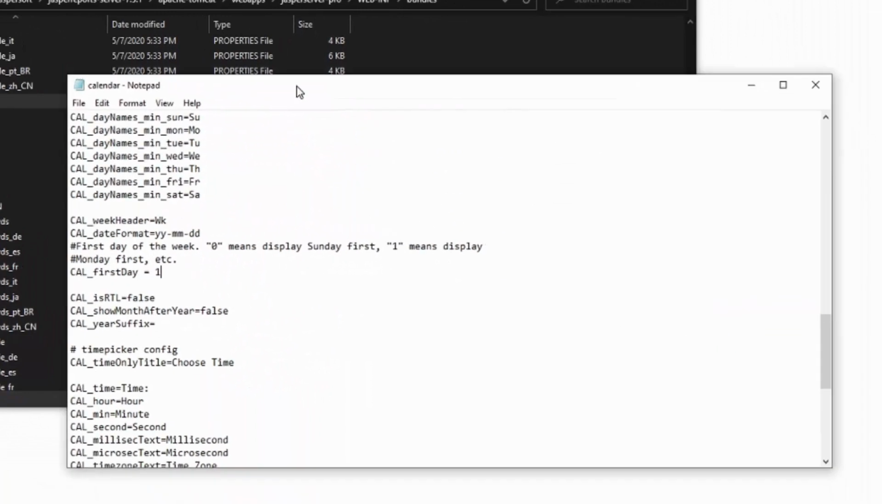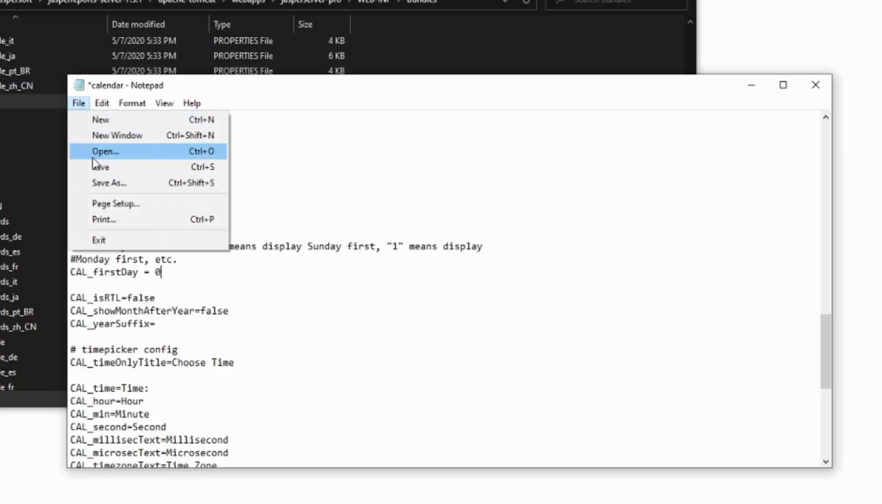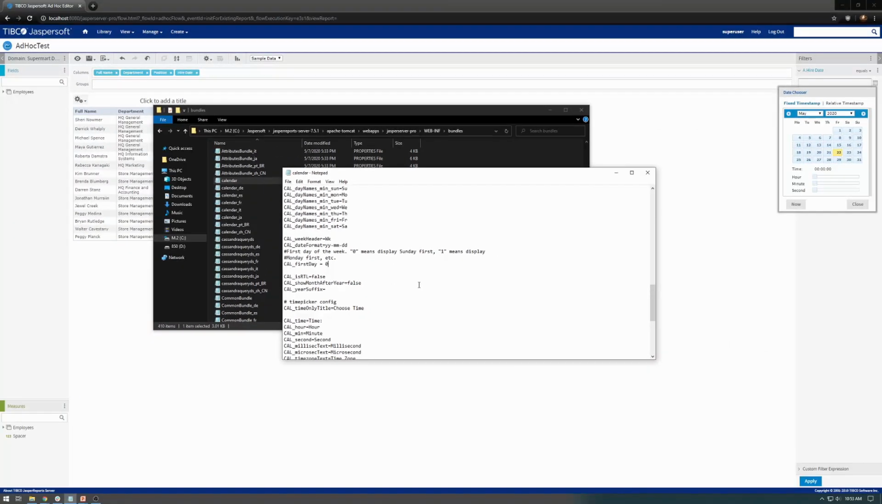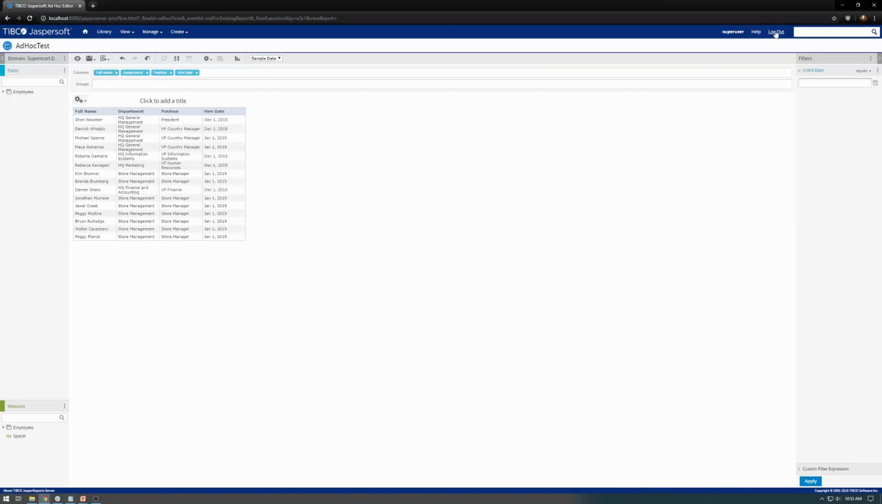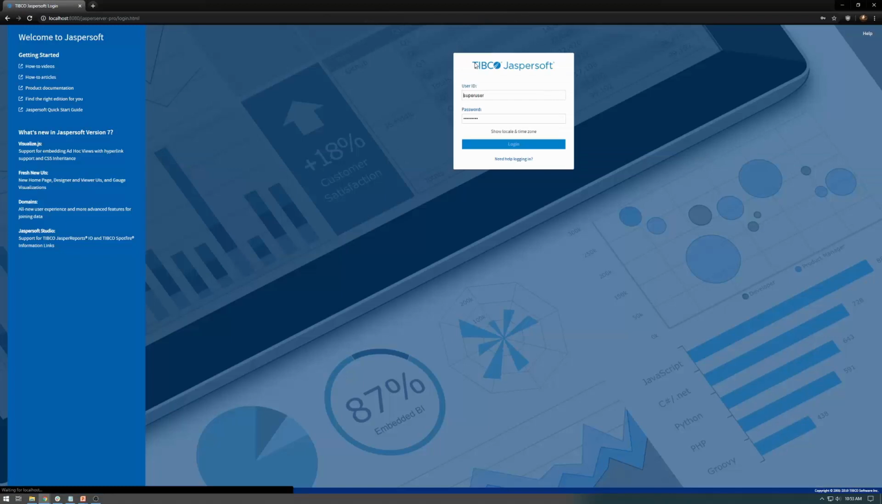If you scroll down, there's a value called cal_firstday equals 1. That is what's setting it to Monday. We're going to set that to 0, and then save. Once we make this change, we save the file. We're going to log out here, hit OK, and then restart the server.